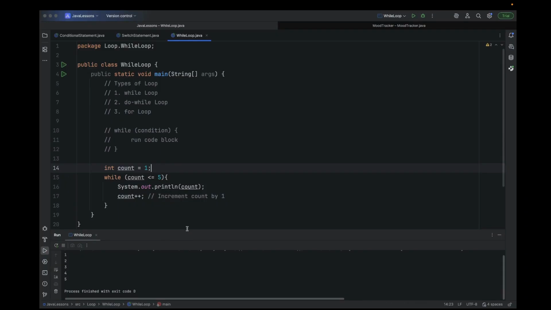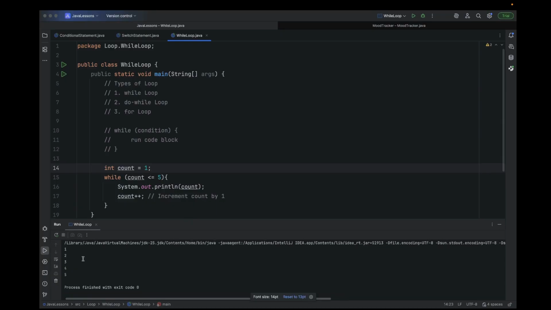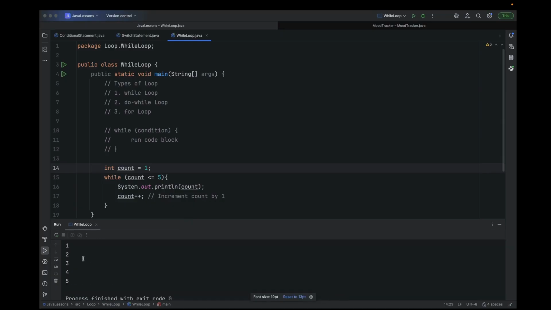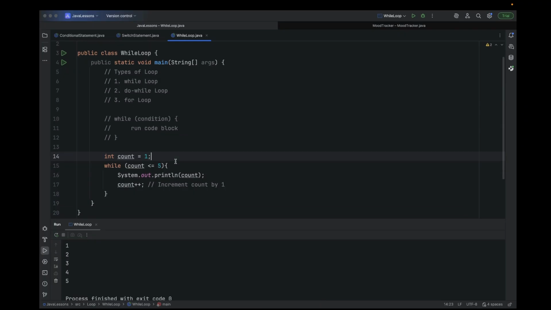So now let us run this code and see what will happen. You can see we have 1 to 5 printed on our output. But then how did this happen? Okay, let's explain it right now.